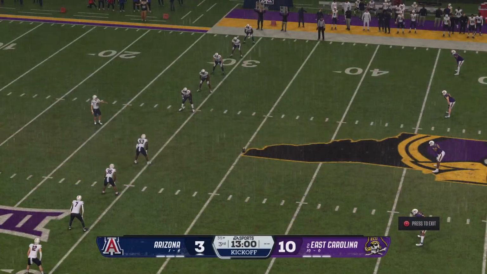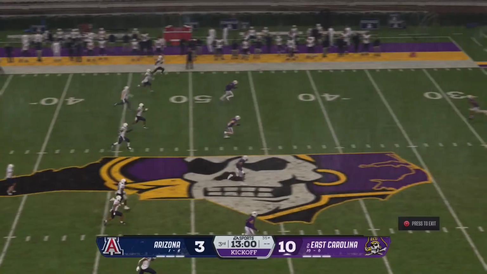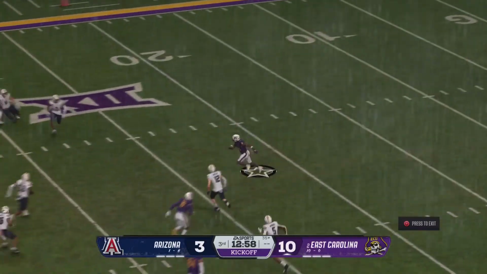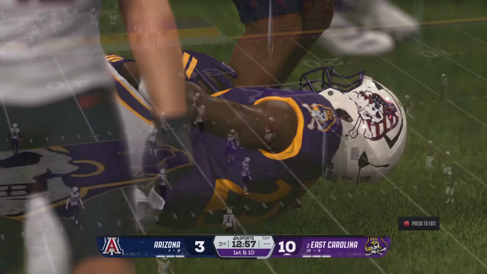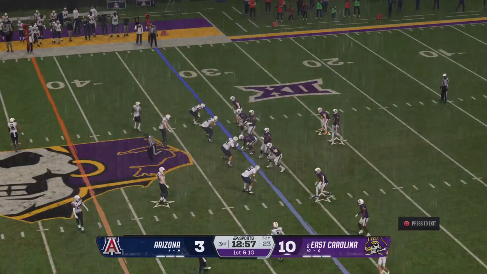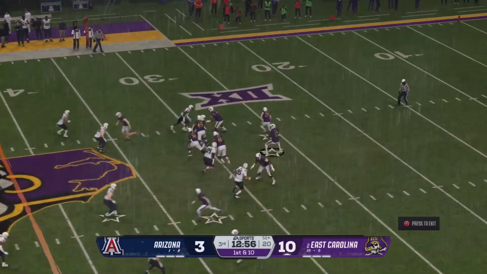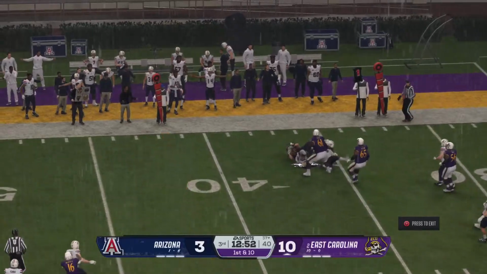The Wildcats will boot it away to start the second half. From inside the 10-yard line, he'll bring it back. East Carolina has it back, and the Purple Pirate offense will go to work. They got plenty done through the air in the first half, and we'll see if they even need to look for balance as we start the third quarter.